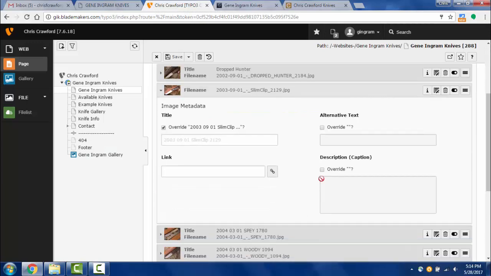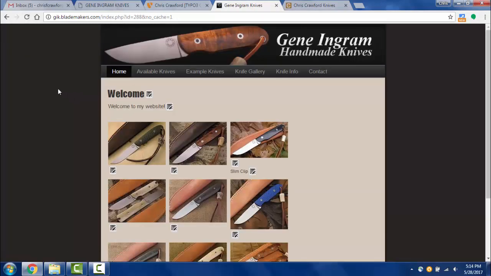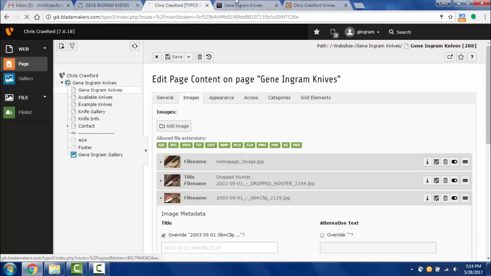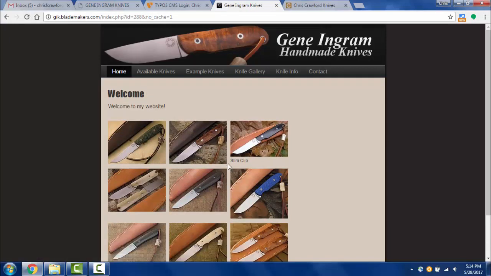Now there are some other things that you can do. There's a description field right here, and I might put slim clip. Now if I put something in this description override, you've got to check the override button and save it. It adds the description to the page, okay, under the picture. So see, there it is right there, slim clip. Now we've got all these edit icons. I'm going to log out so those go away, and then refresh the page and show you, those won't be on there. So that's how it looks.